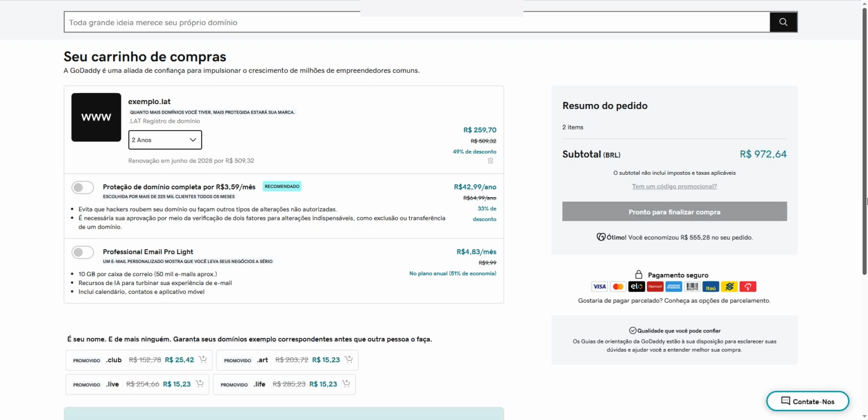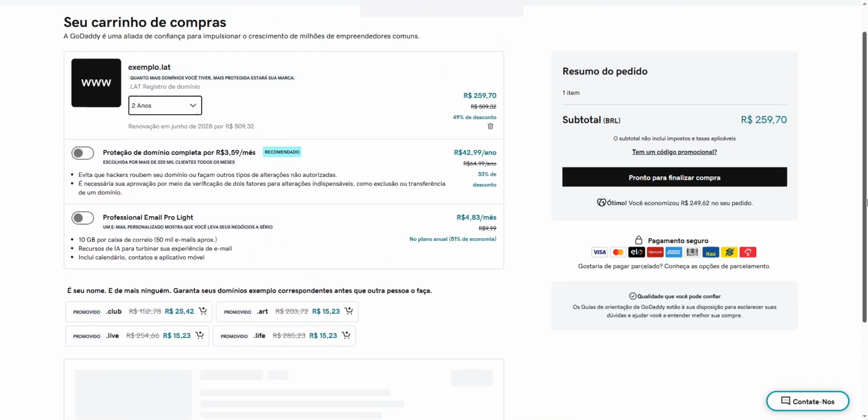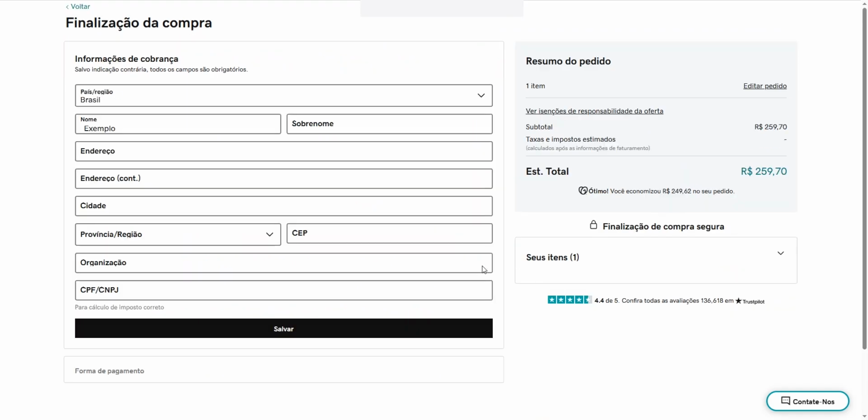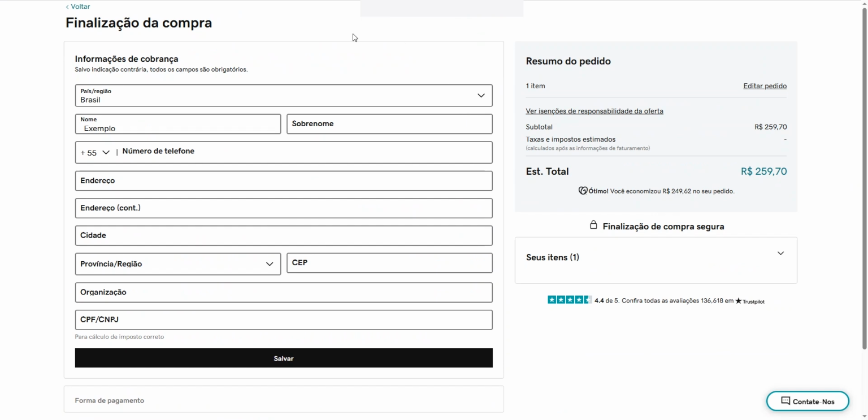Once you've chosen your preferred sign-up method and created your account, continue to the payment page. Enter all of the required information, including your personal details and payment information. Next, review everything carefully to make sure the information is correct. Once you're ready, save your information and complete the purchase.